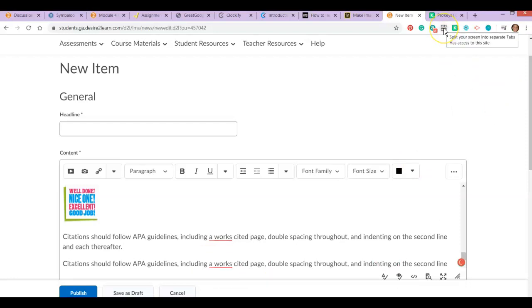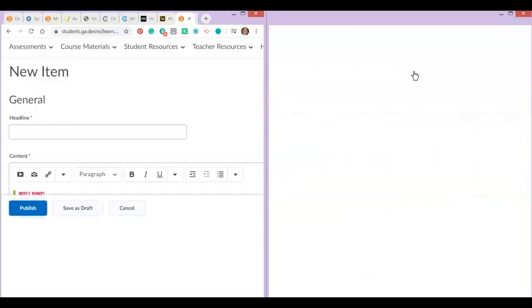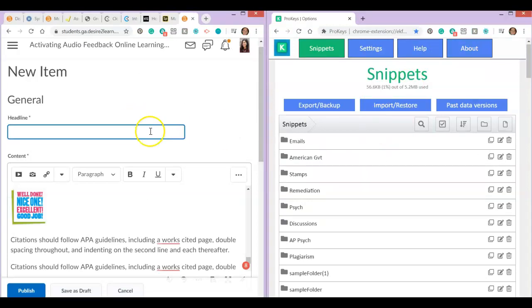Another one up here is called Split, and you can split your screen with this one. And all you have to do is once you have added it, you click on it, and it'll give you options for splitting your screen. And a lot of times I like to do this where I can see 2 things at once, especially if I'm traveling and I don't have multiple monitors to look at. So those are 2 of my favorite extensions.